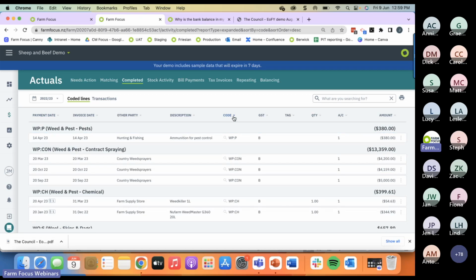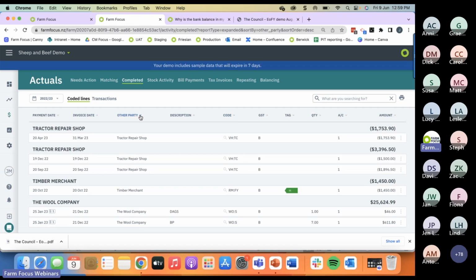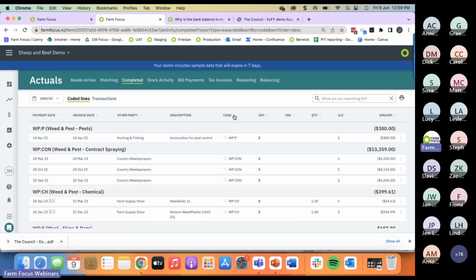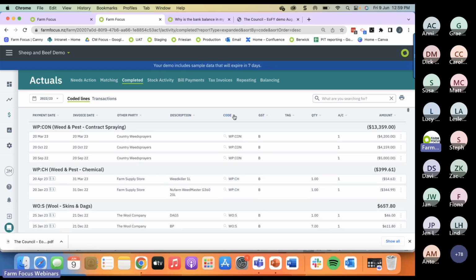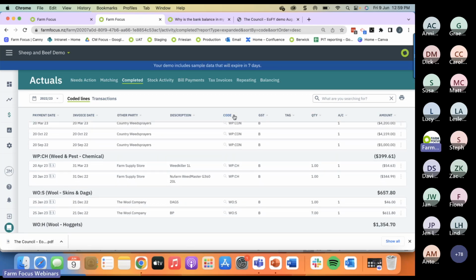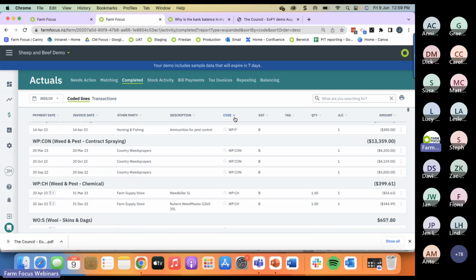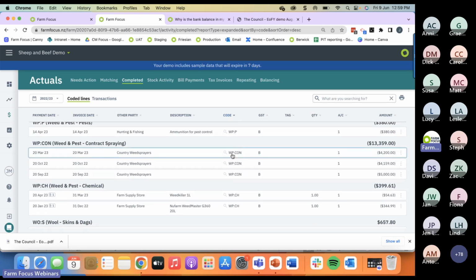Now these drop-down arrow keys are actually really beneficial, and you'll see them right through Farm Focus. For example, I could sort by other party, or I could sort by payment date. But in this instance, I want to sort by code. And then what I suggest you do is you run your eye down all your codes looking for any inconsistency. Now you can change code directly when you're on this coded line screen.